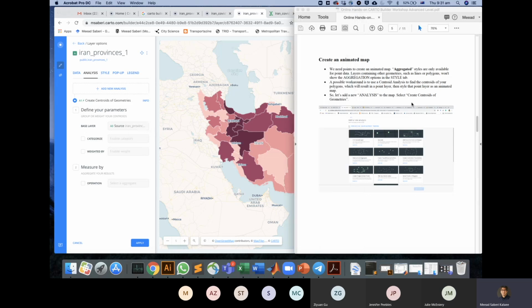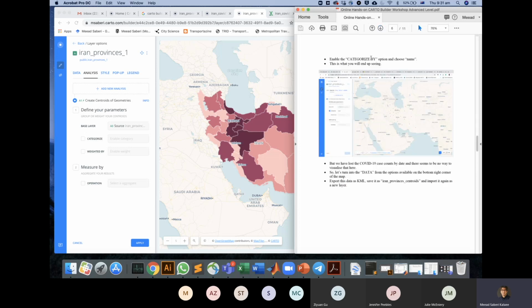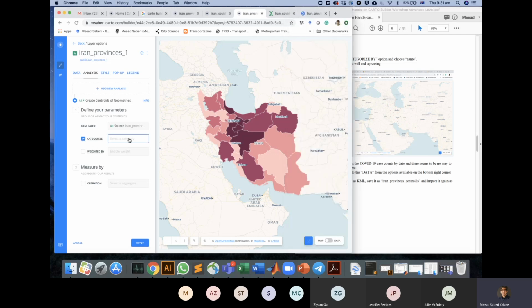Let's have a look at this. You select the centroid of the geometries. We need to categorize it by the name of the province, right? So let's select the name of the province because we want every province to have a point by itself. We don't need to do any weighting here, so don't worry about the weighted by. We just categorize by the name of the province, and then we click on apply. Let's see what happens.